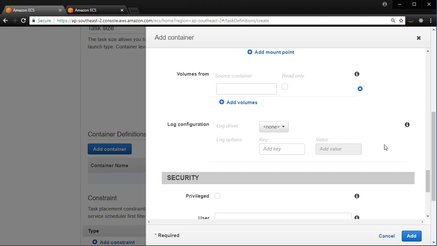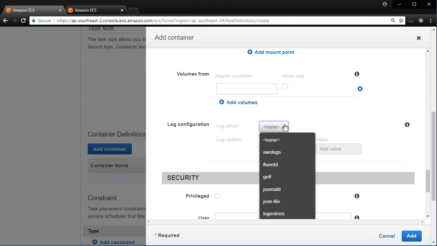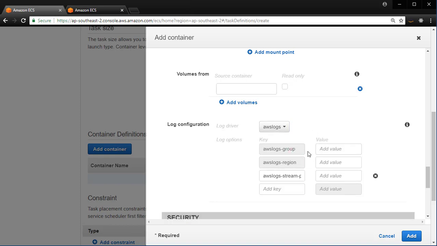You can also define the login location, because when the containers stop and start, the output of those containers you may lose them. So I'm going to define an AWS log group, and it asks me to fill some entries. So the first entry is that you need to define an AWS log group. So this is a CloudWatch log group name that you need to specify.